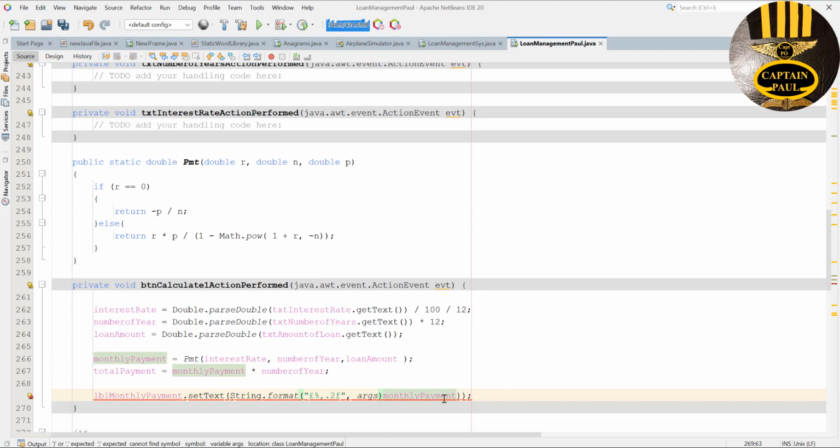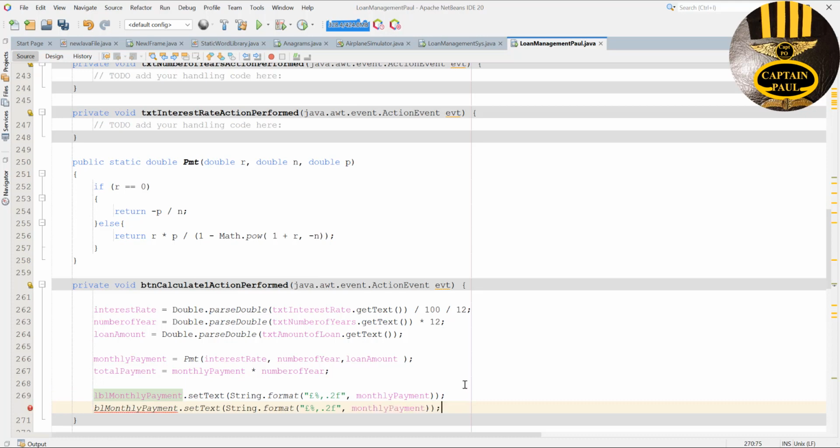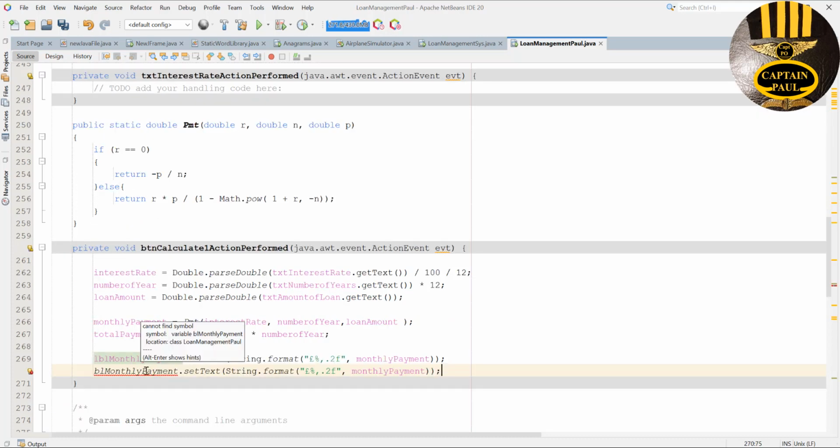Get rid of this argument. That shouldn't be there. Okay, there we go. Now we also need to take care of the total payment. So paste that in there, just change this to total payment. It should be LBL total payment. And this is going to be total payment.